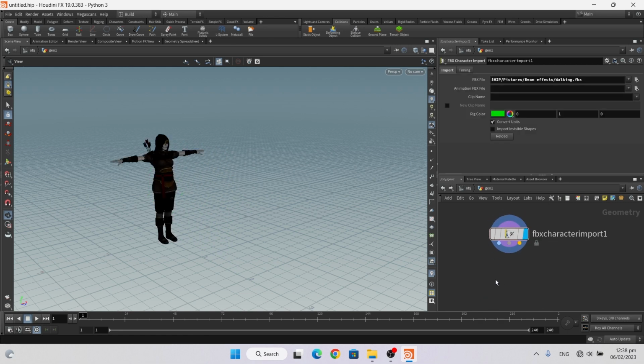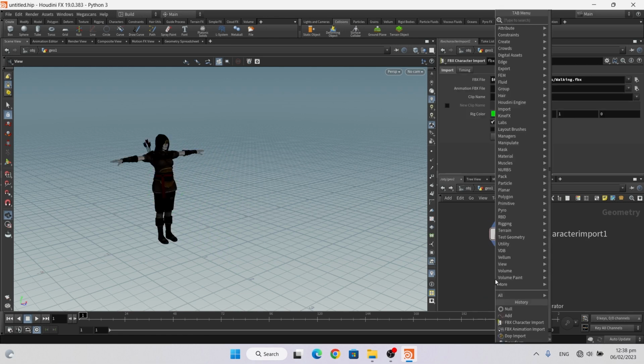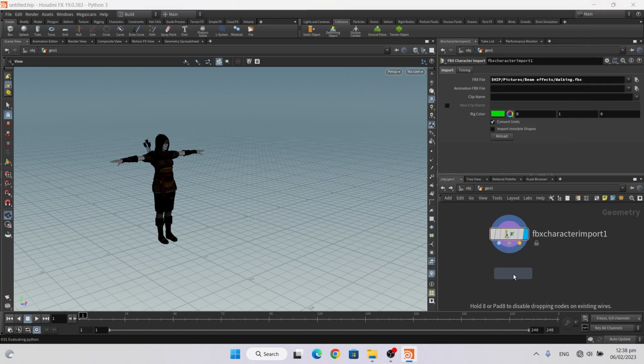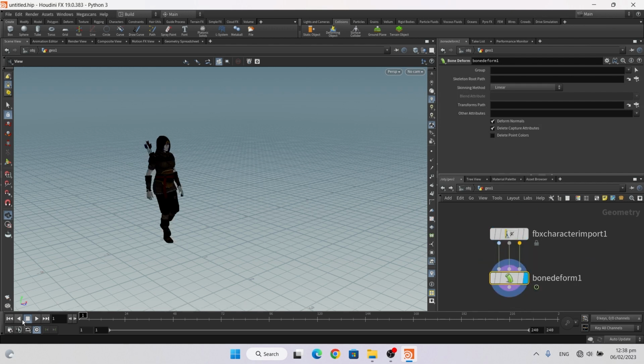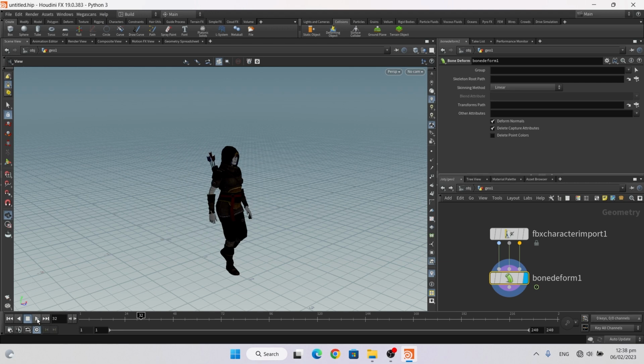If you want all, then add a bone deform. Okay, bone deform, connect these three here, and now it's working.